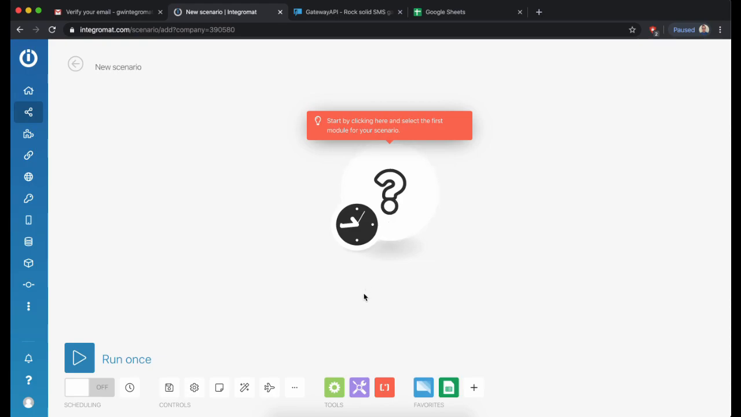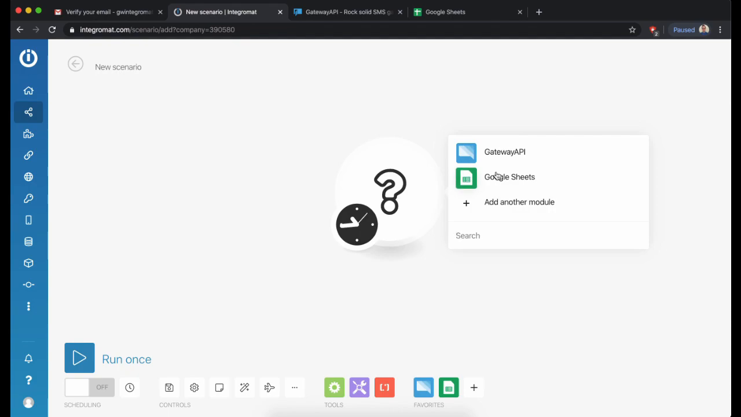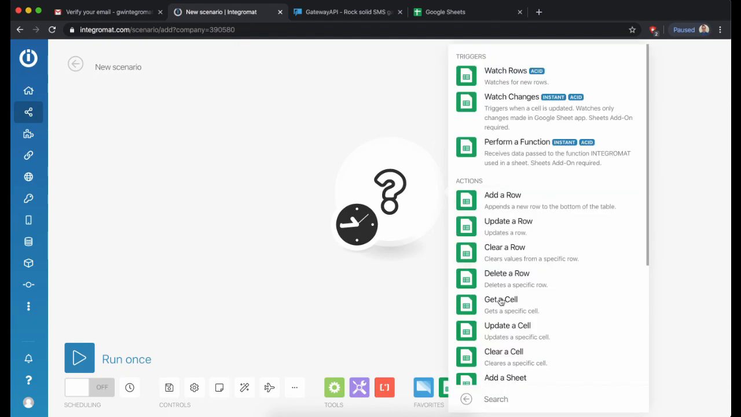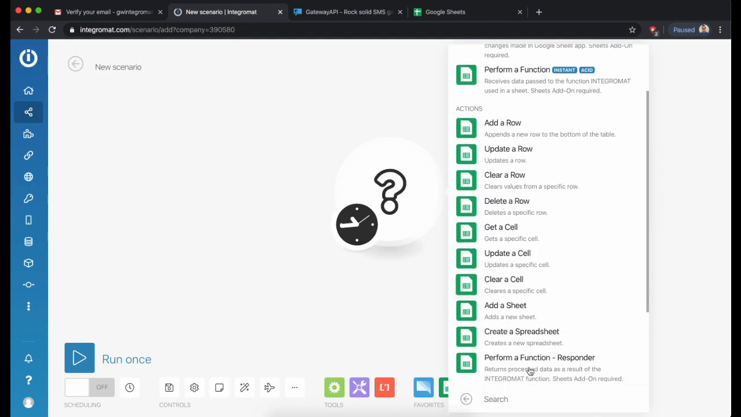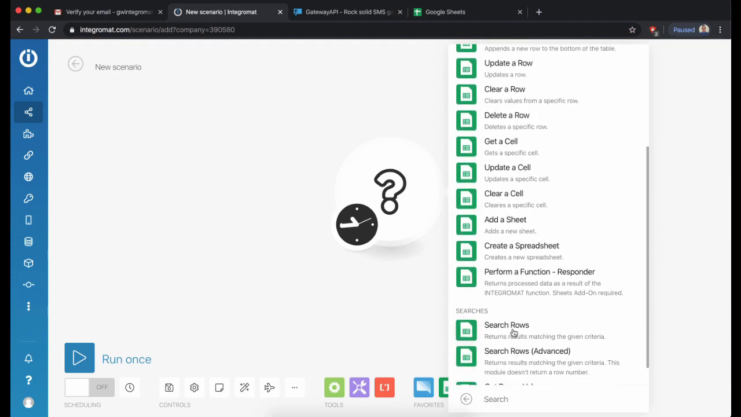Follow the instructions on the screen and click the big question mark in the center of your screen. We can then choose which service to start with, and for the sake of convenience, we will start with Google Sheets. Click on Google Sheets, and then scroll down until you find the Searches section, and select Search Rows.